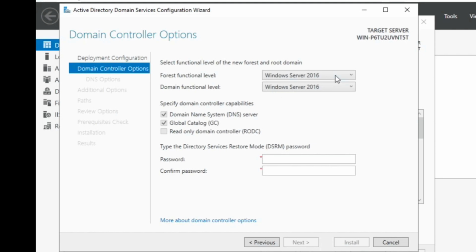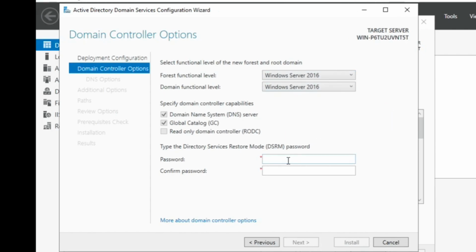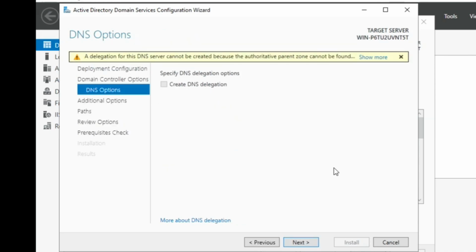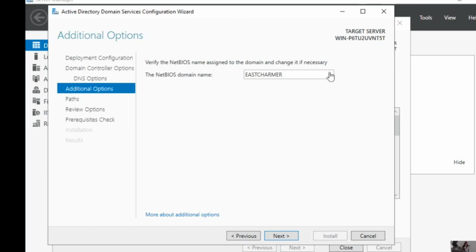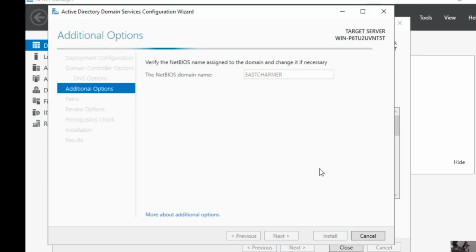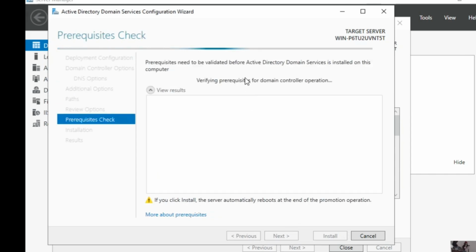Okay, and select the most recent in here that they have, which is 2016, and just type in a password for your domain, something that you will remember, and click on next. Just click on next until it finishes. You would see the domain name, it's gonna be what you typed in earlier. Keep clicking on next, next, next, and once it's verified, you will see in here if everything is okay.